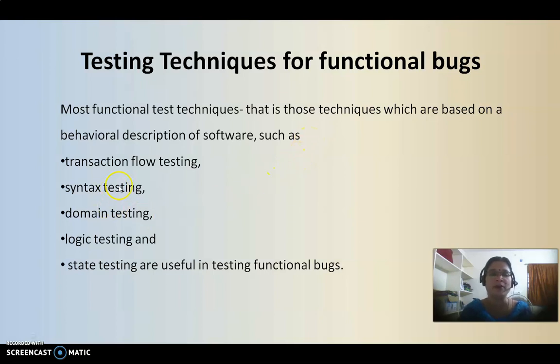Now we are going to see the various kinds of functional testing techniques. Transaction flow testing, syntax testing, domain testing, logic testing, and state testing are some of the useful techniques for functional bugs. These are the various testing techniques for functional bugs: 1, 2, 3, 4, 5, a total of five techniques to catch the functional bugs.